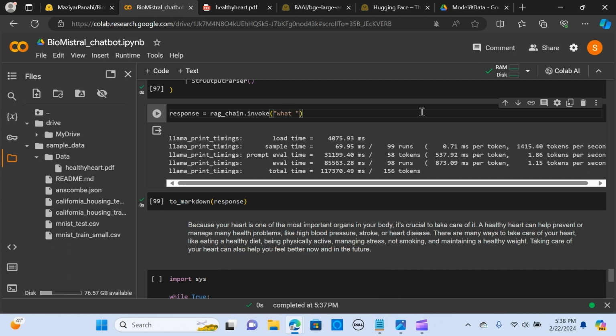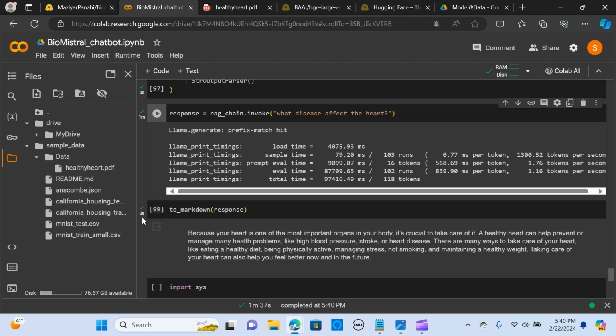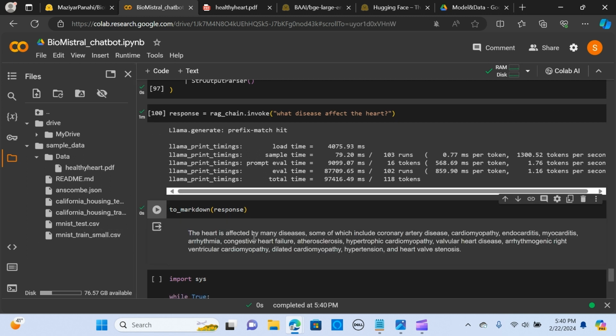All right, so let me just say, what disease affects the heart? All right, so let me run this. So I asked, what disease affects the heart? The heart is affected by many diseases, some of which include coronary artery disease, cardiomyopathy, endocarditis. All right, guys, it has a lot of technical words, so I won't read them all. I know hypertension and heart valve stenosis. Well, guys, I really love this response.